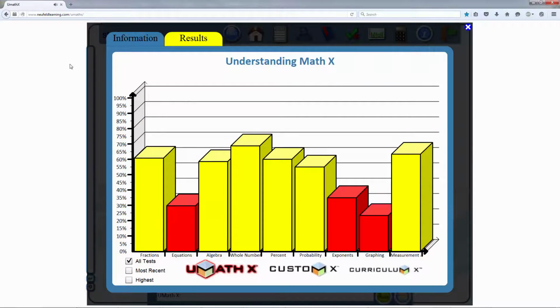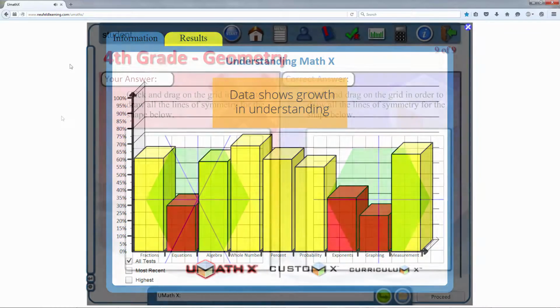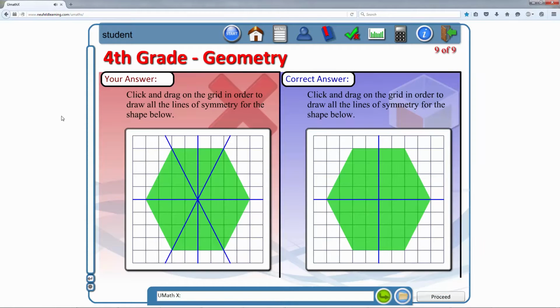Within the data module, assessments and tracking show growth in understanding. All data is kept in perpetuity and is accessible by student, teacher, principal, and district lead. UMathX contains a full array of test questions for every section. Students and teachers can view the results of all test questions, showing the student's answer along with the correct answer.